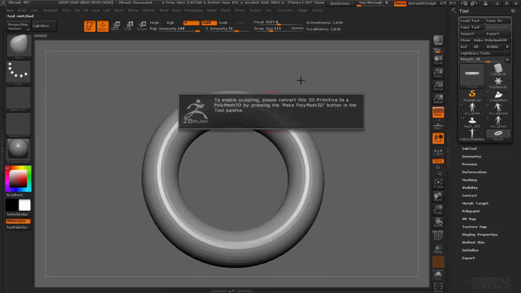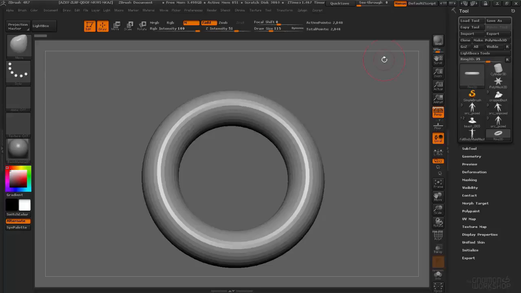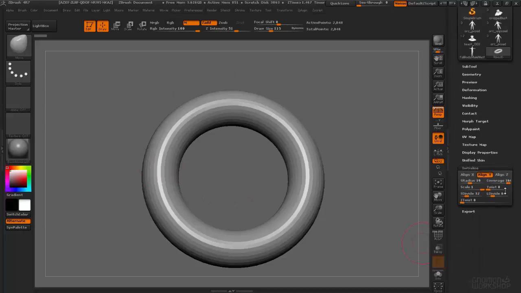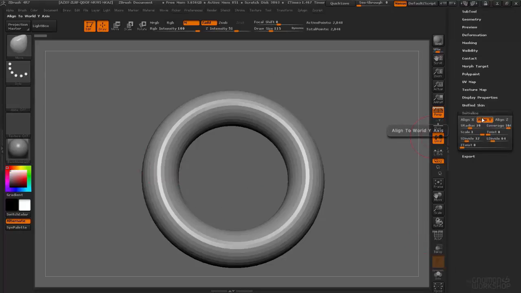Now look, if I try and sculpt on it, it says to enable sculpting, please convert the 3D primitive to a polymesh. So what this means is a 3D primitive in ZBrush is not yet sculptable. It's still sort of a procedural object. If we go to the tool menu down here at the bottom, these primitives have an extra menu called Initialize. So if I open this, you can see I have a whole bunch of different options for the creation of this particular tool. It's quite similar to when you draw a primitive in Maya and you can open up the attribute editor and change the options on it. Here we can do the same.